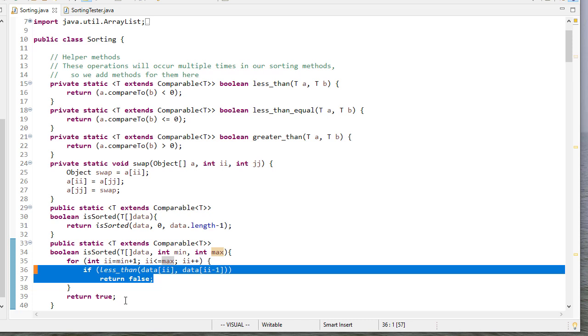And you may say, well, how can we get away with just comparing two at a time? If the array is sorted, then there won't be a case where two elements are out of order. But if it's not sorted, at some point in the array, we have to have a smaller object that comes after a larger object. Wherever that happens, this condition will hold and will return false.